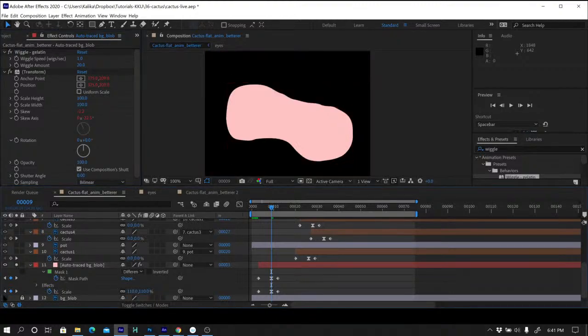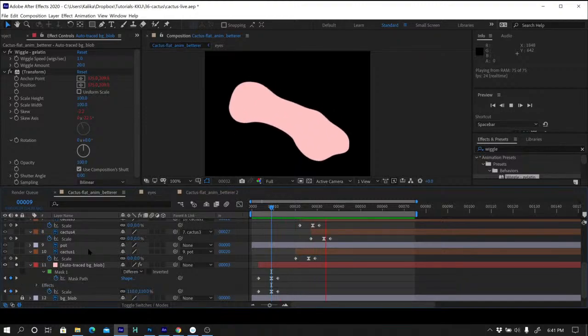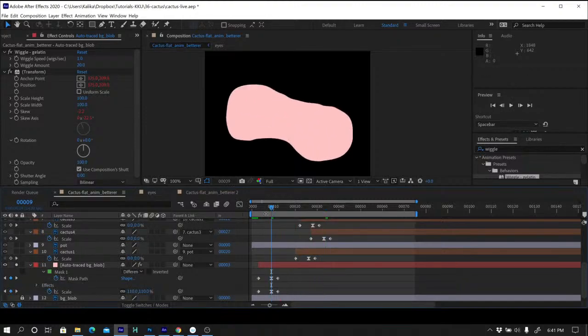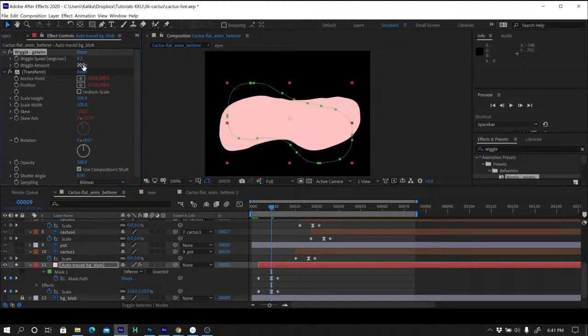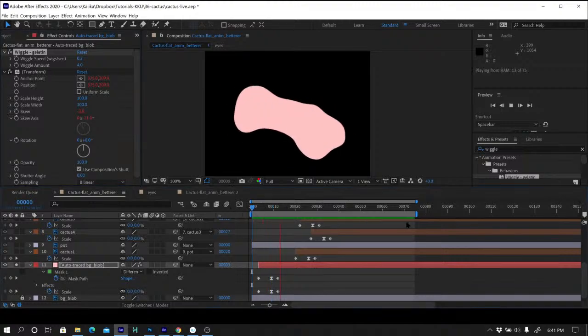Let me play it back for you. Like, really, do we need so much wiggle? So I'm going to reduce the wiggle amount and the wiggle speed. So the number of wiggles per second, I'm going to set that to like 0.2. And the wiggle amount, I'm going to set to like 4. And let's just play that back.